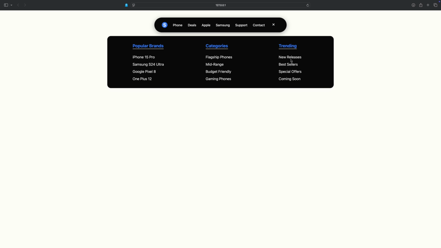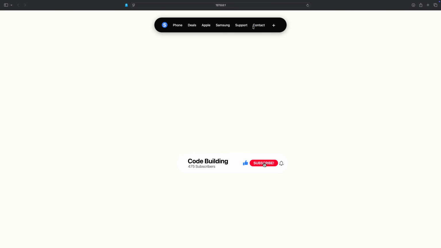And that's it. With just a bit of HTML, CSS, and JavaScript, we've created a fully functional mega menu. It's simple to implement, yet adds a professional touch to any website.